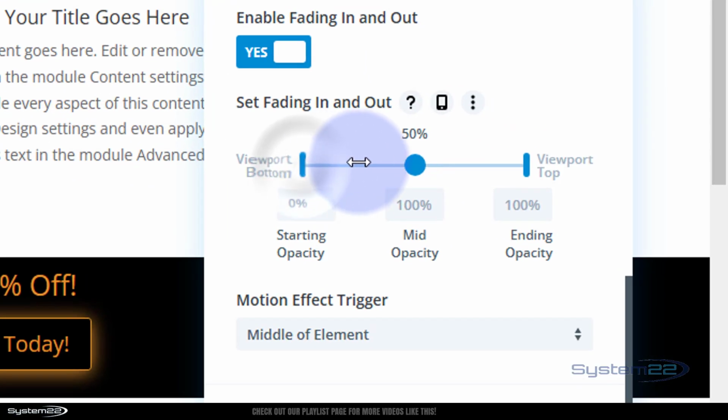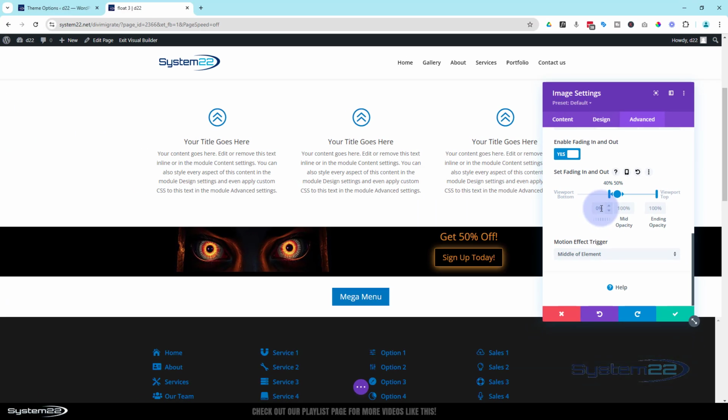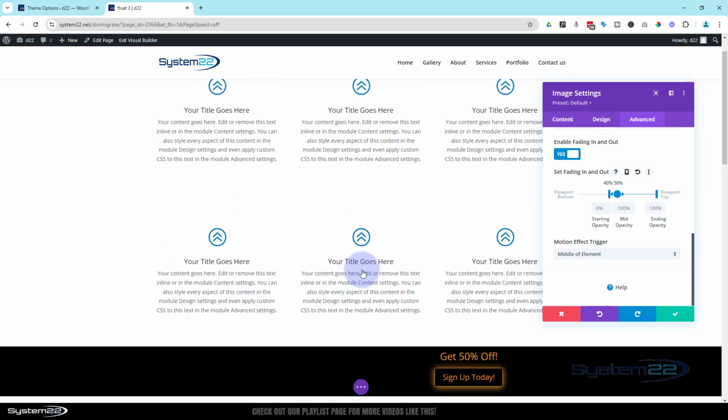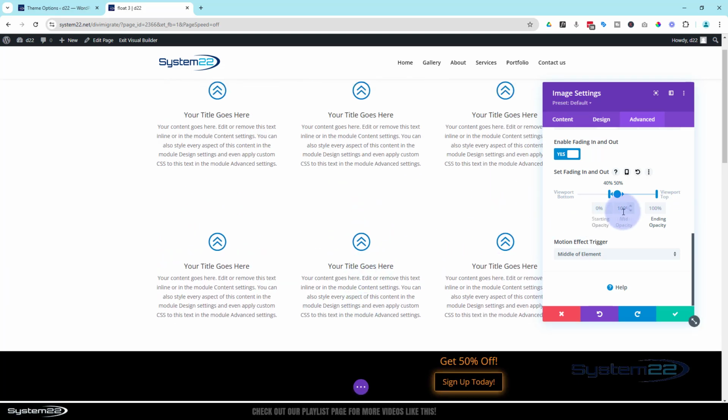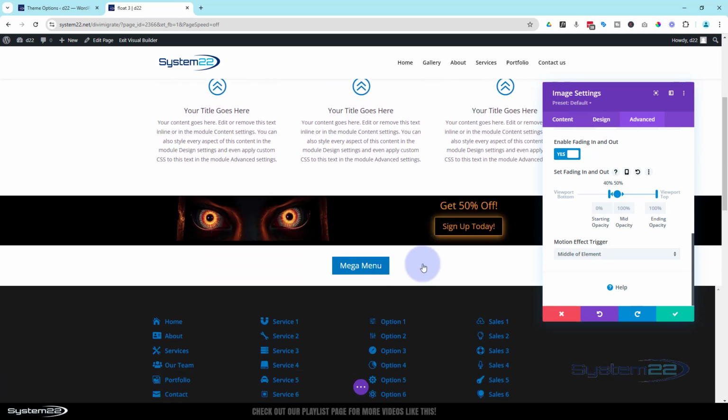So I'm going to drag the bottom one up to 40%. Now it says 0. So that means it's going to be invisible like that. 0 is invisible. 100% is fully visible. So when it rolls up now, it's going to be completely invisible until it gets to about there.